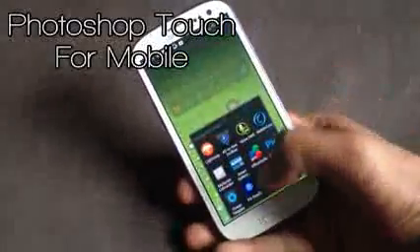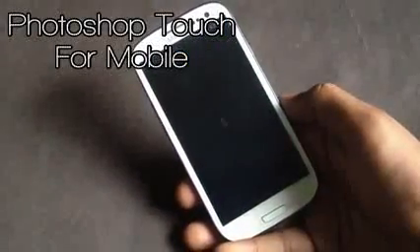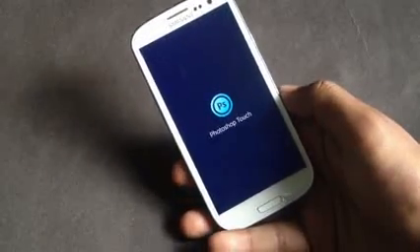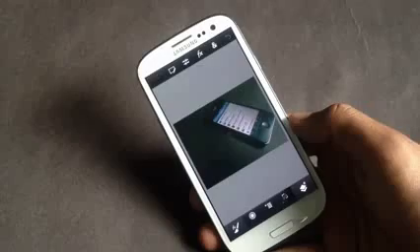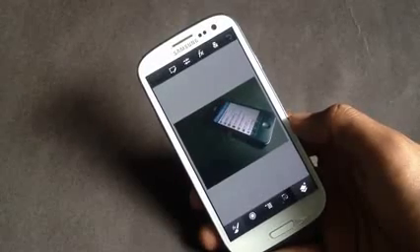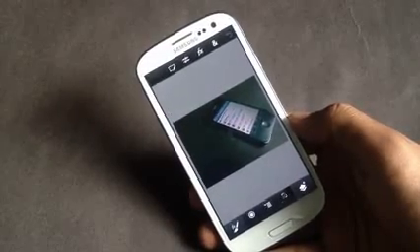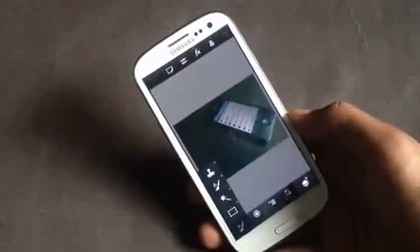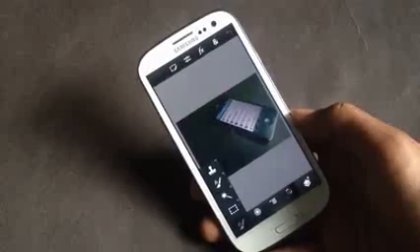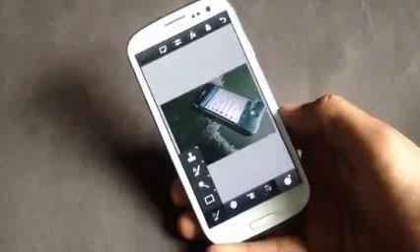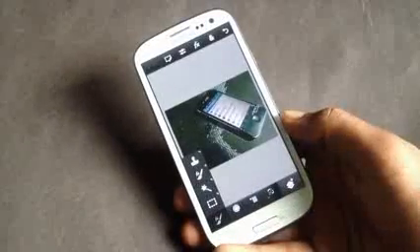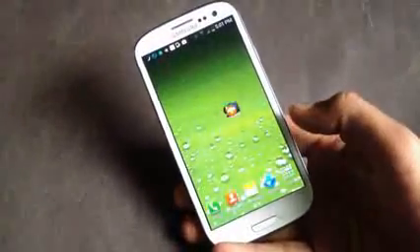And lastly we have the Photoshop Touch for mobile. Using this app you can transform your images using professional Photoshop features. You can add various Photoshop features such as layers, selection tools, adjustments and filters to create awesome images using this app. Using this app you can edit your pictures in a professional way. That's definitely a must-have app for any Android user.